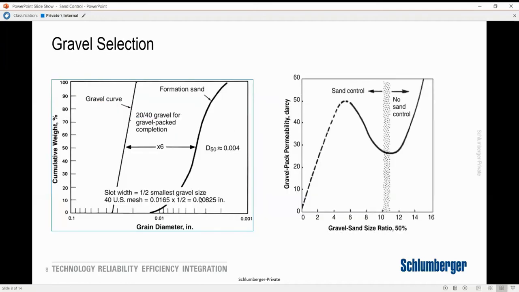So here's how you select the gravel for the gravel packs. As soon as you have done the PST test, you know your D50 number, and the Saucier method is widely used for the gravel selection.